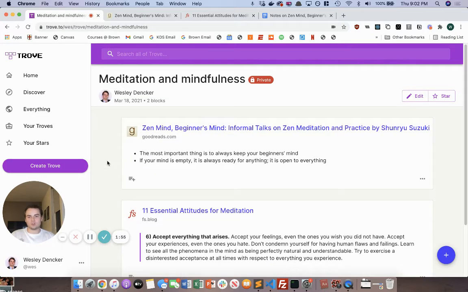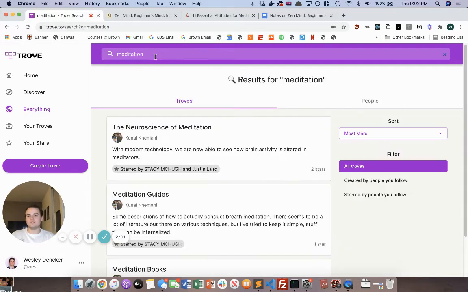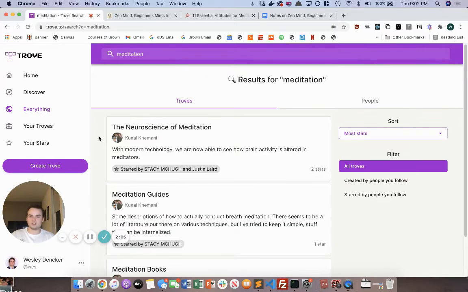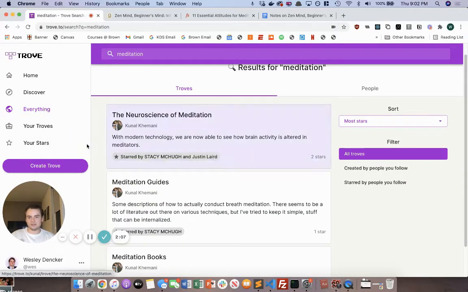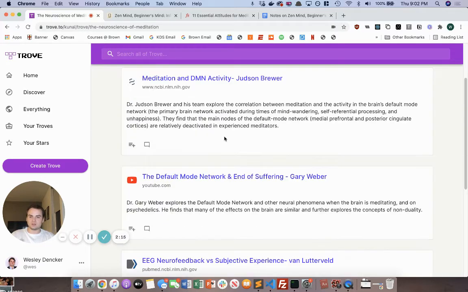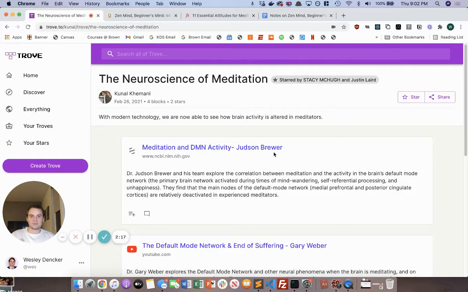So that's a good start for our Trove, but let's see what else the community has to offer here. So we can search all of Trove. See here that Kunal has a few Troves on meditation. You see that they've been starred by some of the people that we follow. That means they must be good. Take a look at this one, this neuroscience meditation. Well, I don't know if I want to read all this academic stuff yet, but since I know Kunal, I know that he's done his research here, so I'll give him a star.